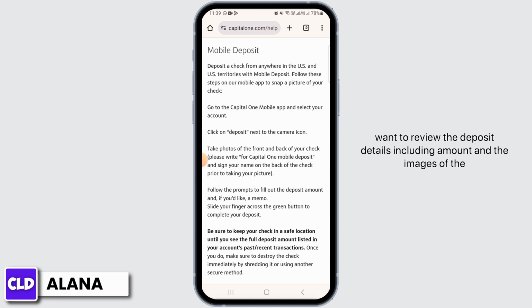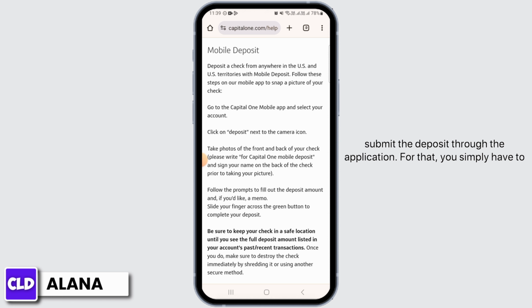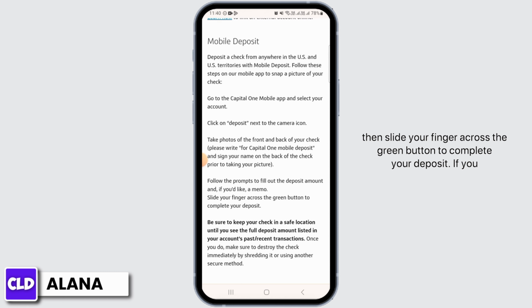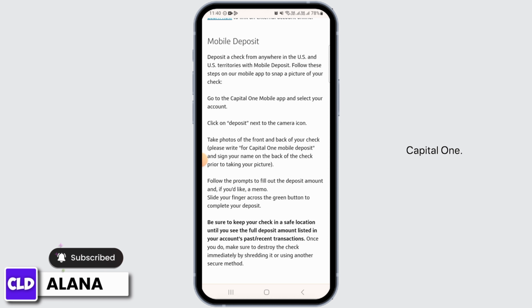Now you want to review the deposit details including amount and the images of the check to ensure that everything is correct. Once you are satisfied, you can submit the deposit through the application. For that, you simply have to follow the prompts to fill out the deposit amount and if you'd like a memo. Then slide your finger across the green button to complete your deposit. If you face any difficulty during this process, you can contact the customer support of Capital One.